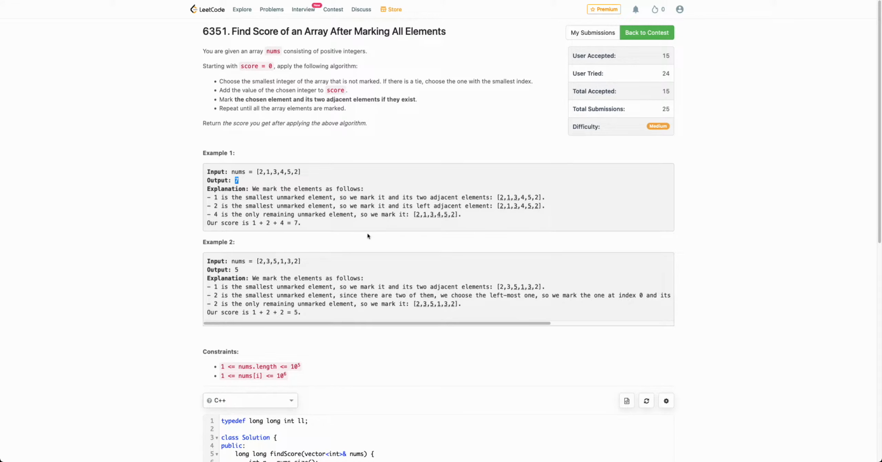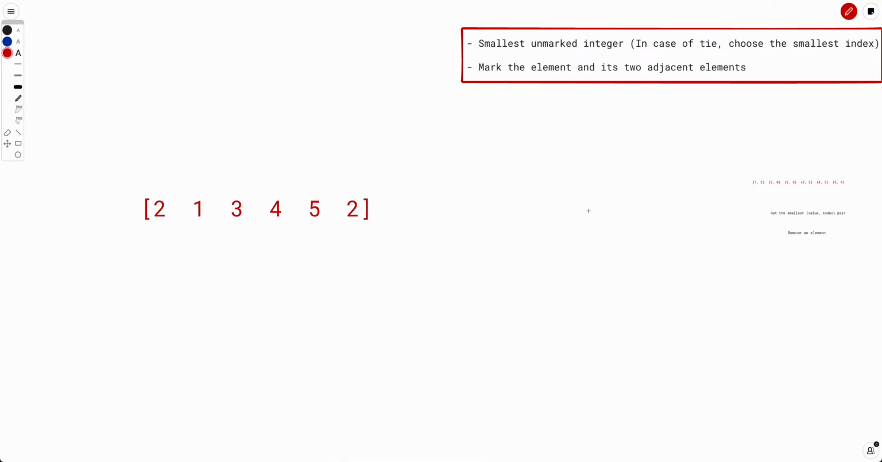So this is one of those problems where you don't need to devise the algorithm by yourself, right? You just need to figure out the right data structure that you will be using to solve the problem. So let's discuss a bit. These are the criteria. We will have to select the smallest unmarked integer, and if there is a tie, we'll choose the smallest index, right? So what does this exactly mean?